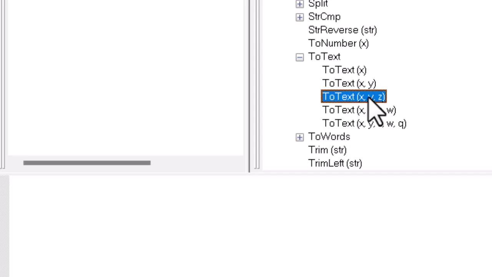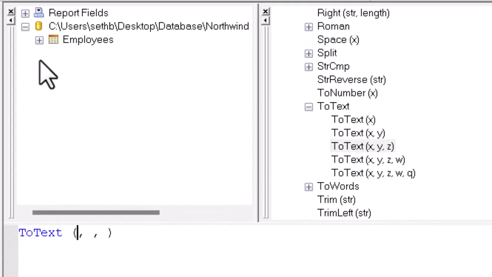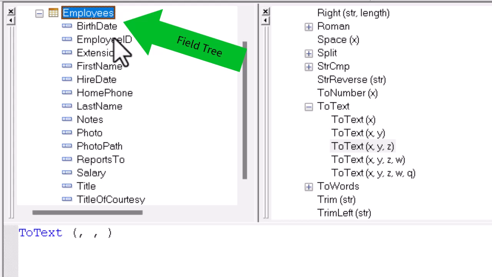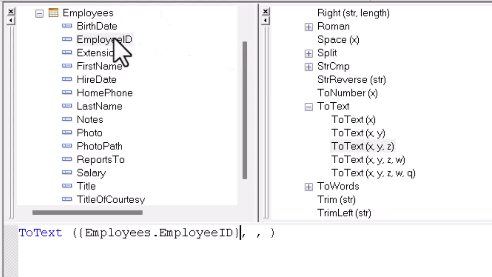First, we double-click it to drop it into the editing area, and we have to specify the numerical field which we want to convert to text. You can open up the Employees table over here in the field tree and find Employee ID and double-click that. Saves us some typing. The second argument it needs is the number of decimal places, if any, that we want once the numbers are converted. Well, we don't want any. Since ID numbers don't need decimal places, they're integers basically, we can just type a 0 there.